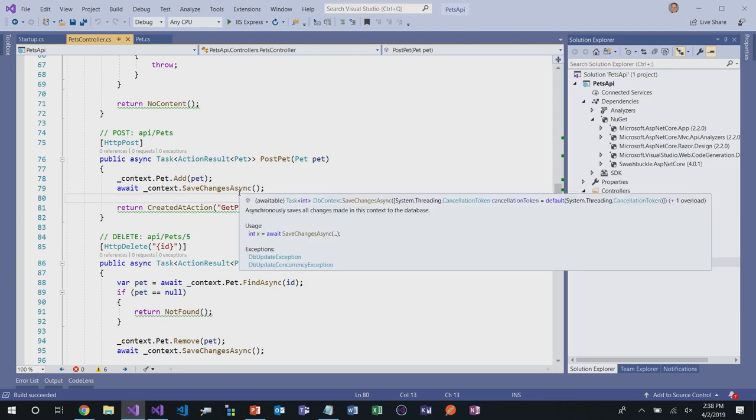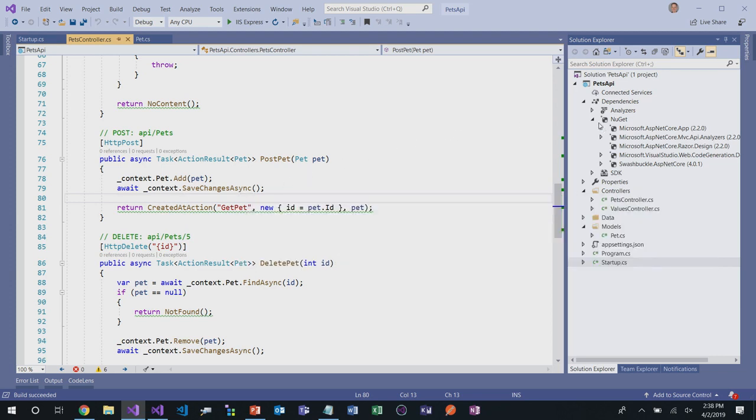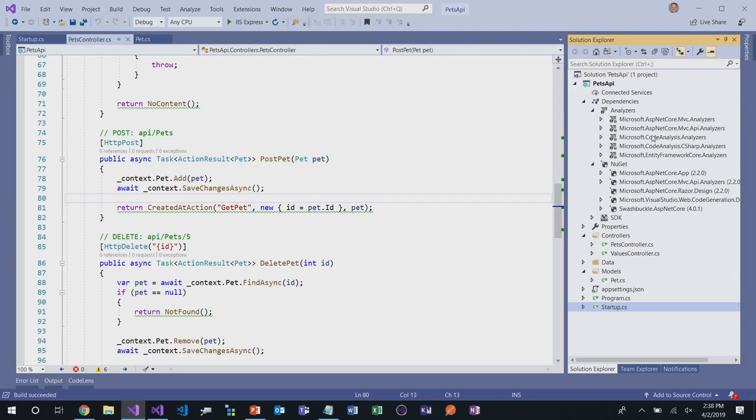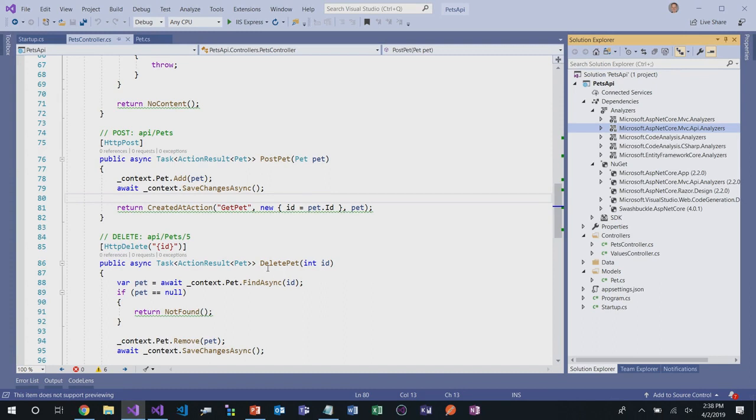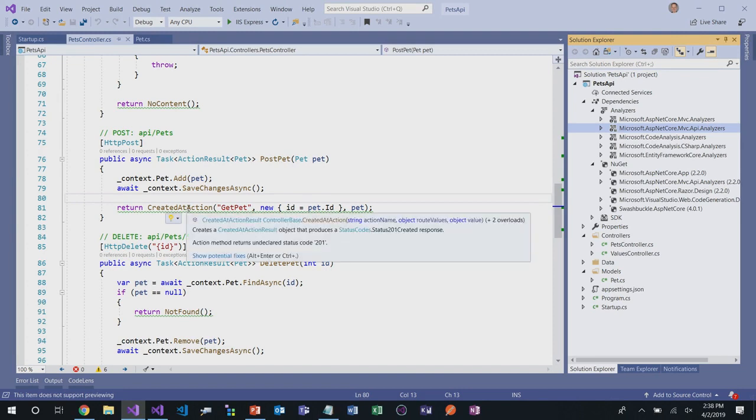Fortunately, in .NET Core 2.2, we give you an analyzer, an API analyzer. We can see it in the analyzer section. There it is. I've got it already added to this project. That will look at your API controller and tell you about all the places where you probably should add some additional metadata. In fact, you can see I'm already getting a green squiggle here for my post action with a potential fix-up.